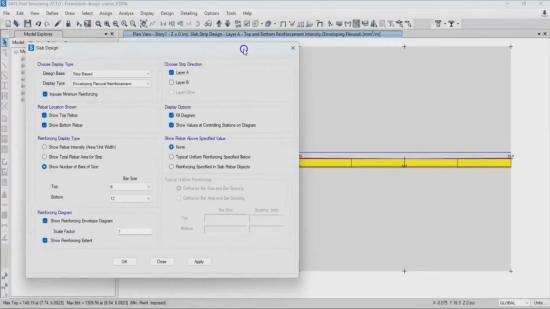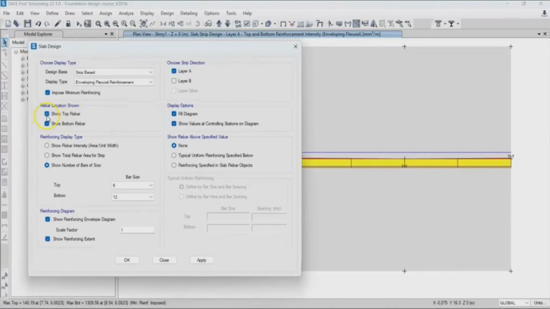For layer A, since we are not using top rebar, there's no need for us to show top rebar. So I can just deactivate this top rebar. Then what I need is, I can click on this show total rebar area for strip, right? For this strip, then click on apply.